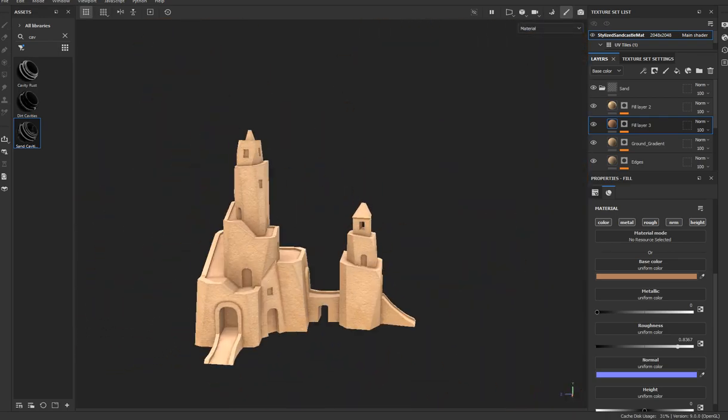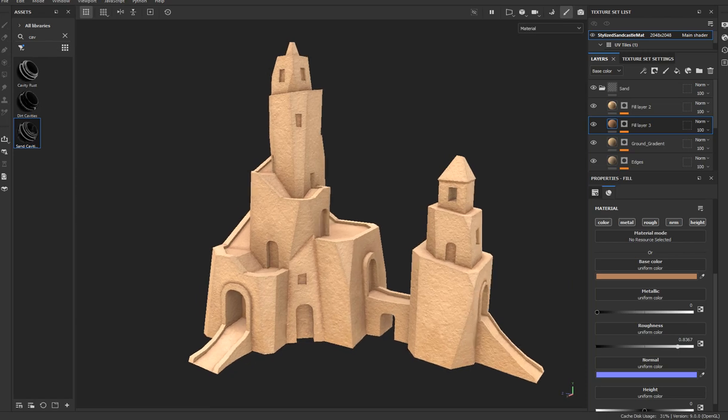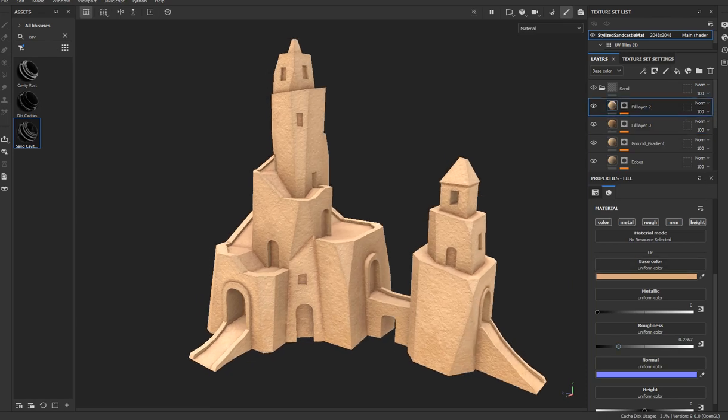Also I've made a black fill layer with a high roughness value, masked it, and used polygon fill tool to highlight most cavities, including doors and windows.